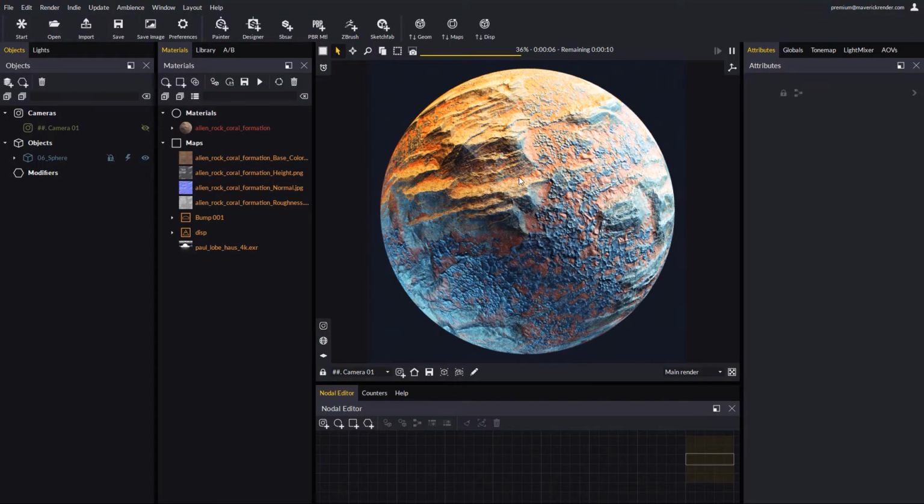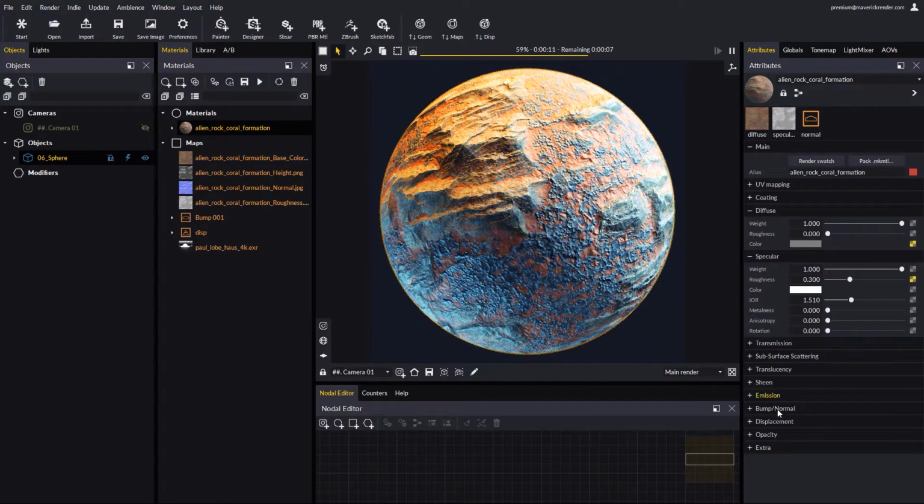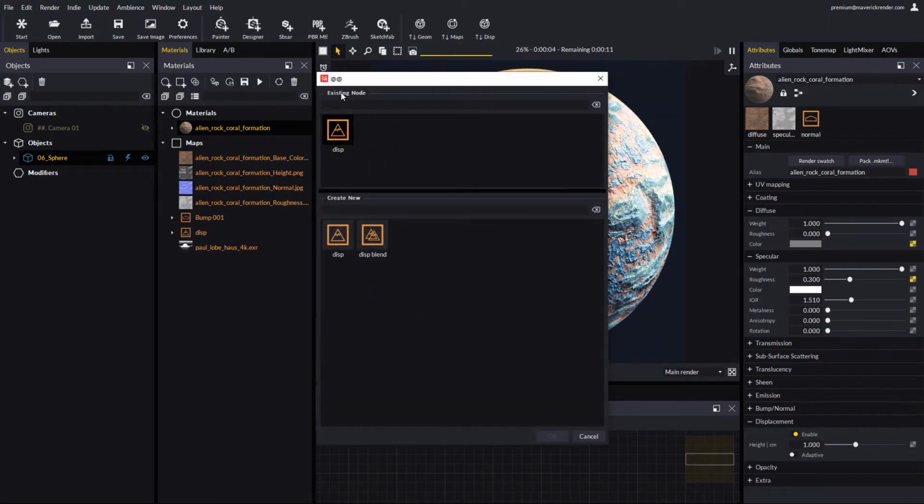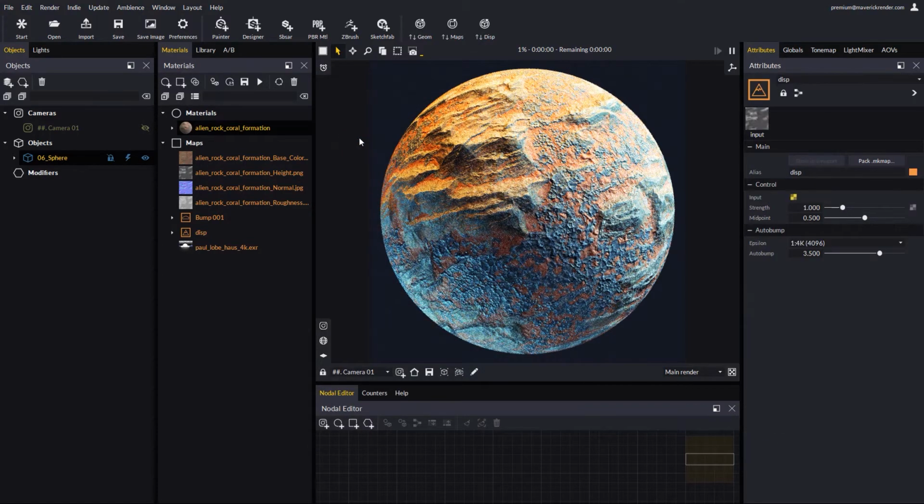Let's see how to rewire displacement. Let's select the material and go to the displacement rollup. We enable displacement, and by pressing the input plug we can either create a new displacement node, or pick one of the displacement nodes already existing in the scene. In this case we just want to pick the original displacement, which already exists in the scene.